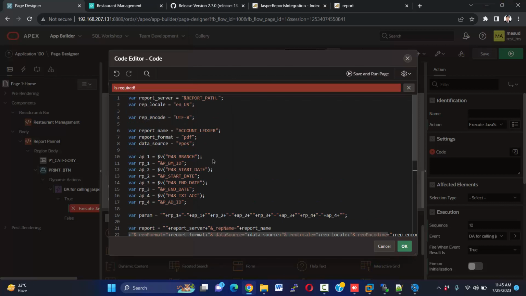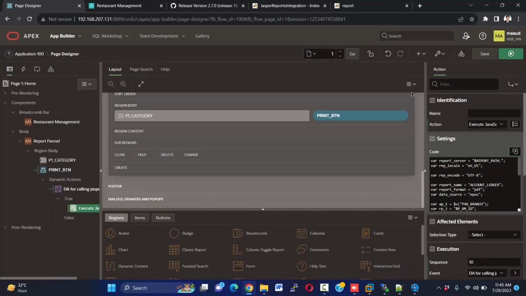It's easy. And okay, see report server. Here is a substitution variable, report path. Okay, I'm going to set my report path for convenience.